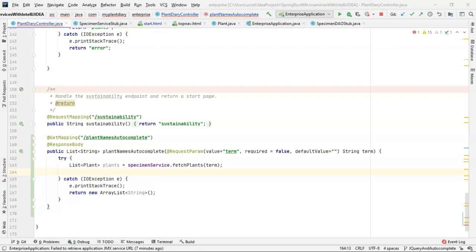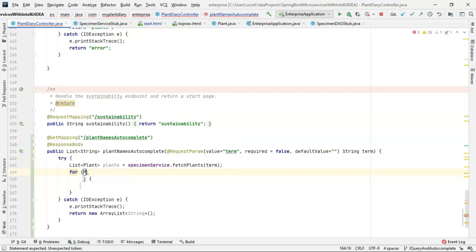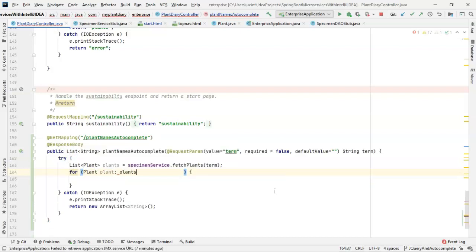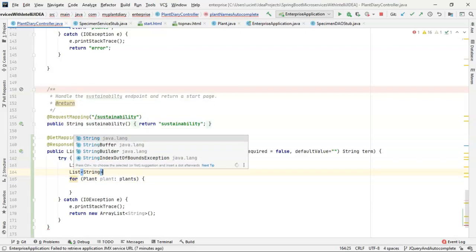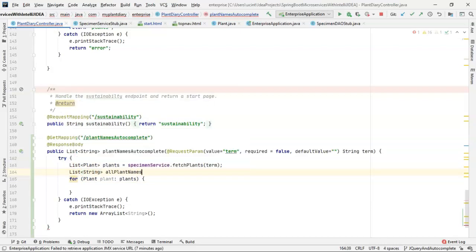Well, we can normally invoke the toString method on an object to get a string representation of the object. I found that that format doesn't work very well with the jQuery autocomplete. So we do want to keep the return type as a list of strings, and we want to convert our plants to strings in a fairly straightforward format. So let's do a for each loop, and we're going to say plant in plants, and tidy things up just a bit here. And what we're also going to need to do is define a list of all plant names.